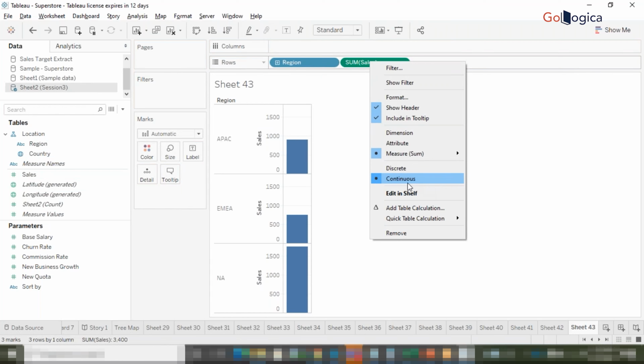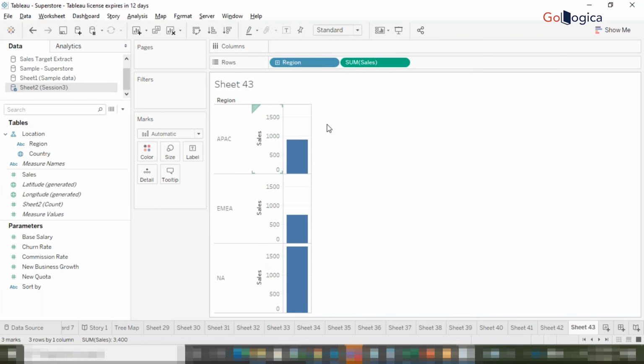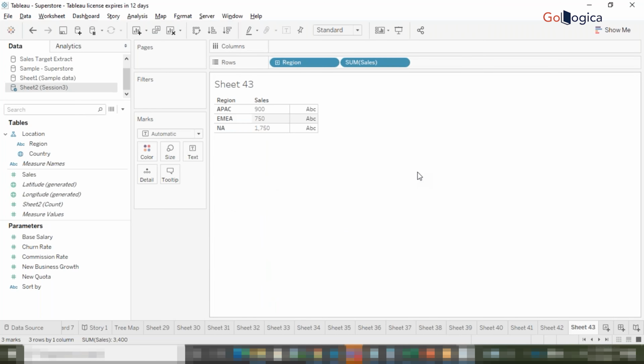In continuous mode, what happens is it will show some flow. So now it is showing an axis. With continuous mode, we will get an axis, but it is hard to understand the data. For APAC, you have one bar. For EMEA, you have one bar. So instead of that, let's say in this case I want to show a tabular chart. So in that case, I will make it discrete. If I make this discrete, then I can see each and every value of that particular sales.